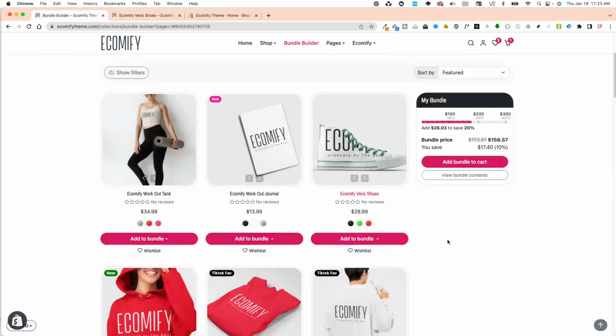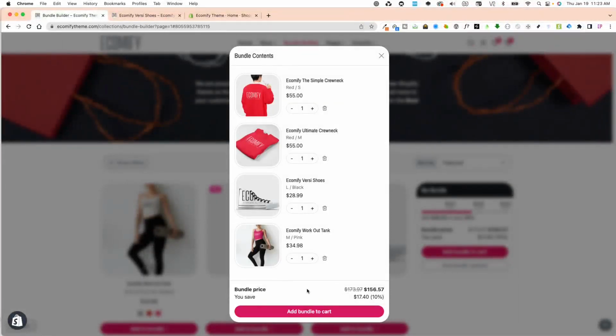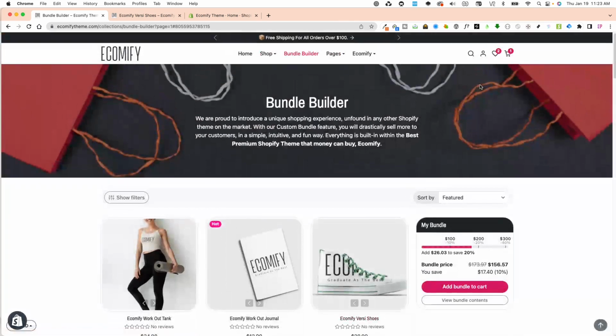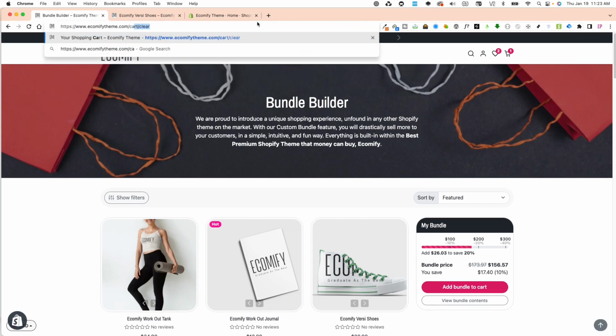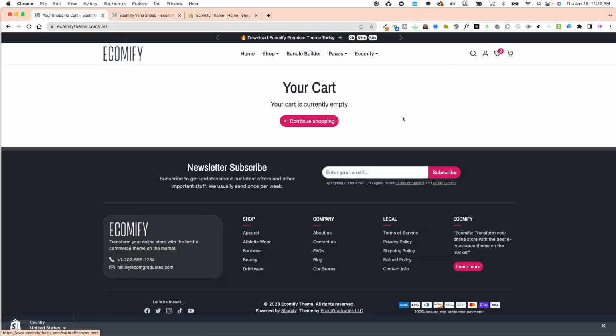So going back to the bundle builder, you can also view the contents that's in your bundle, and you can see the savings and pricing as well. Add bundle to cart and it'll add it to cart. Another trick to clear out your cart real quick is if you go into your URL and type in cart/clear, this will clear your cart automatically.